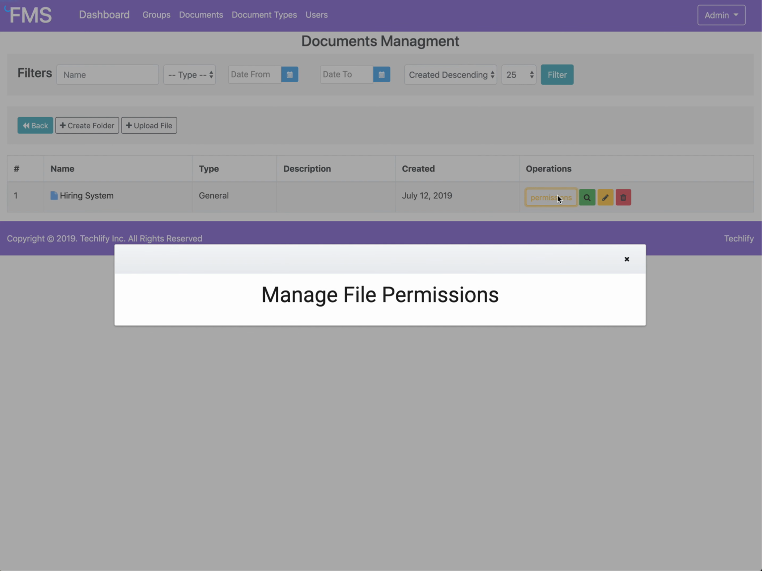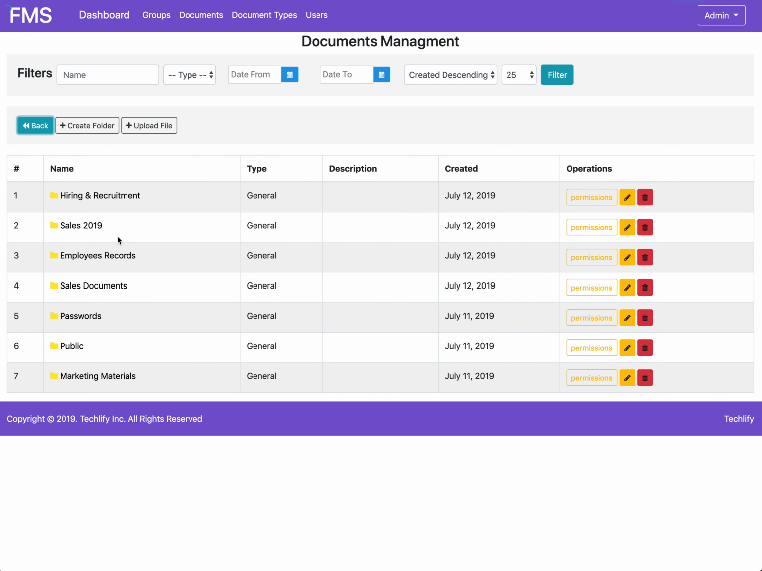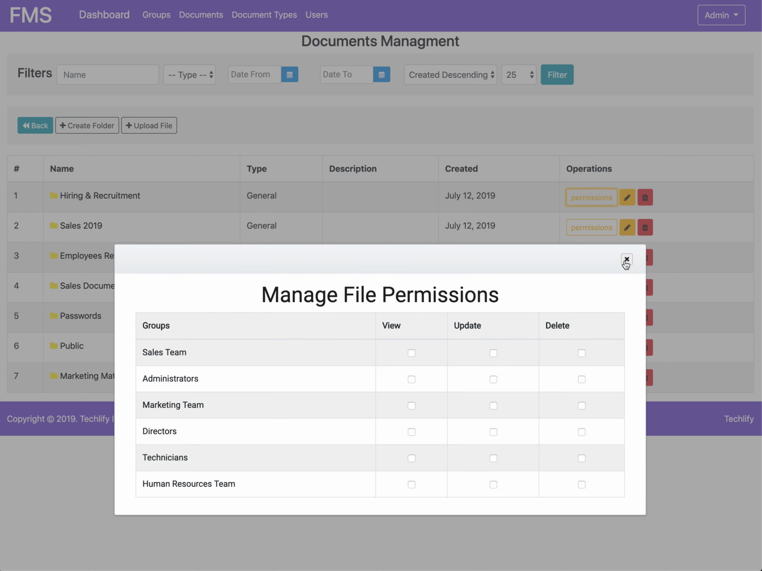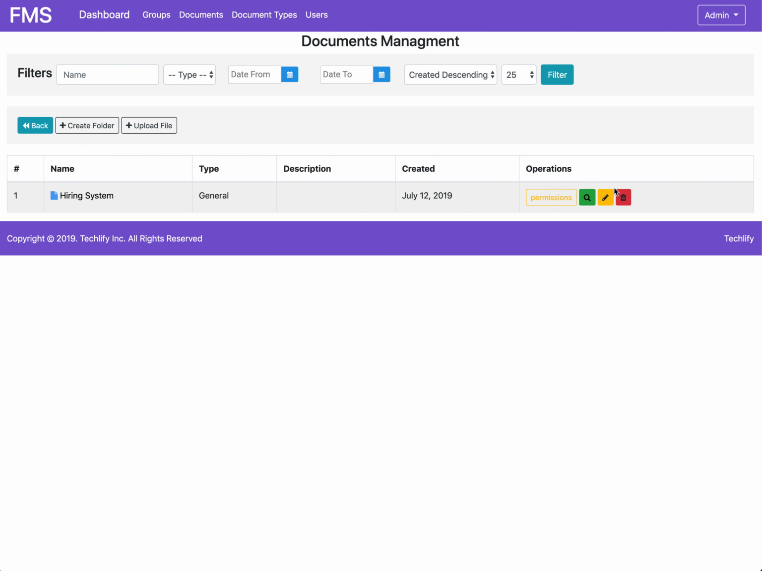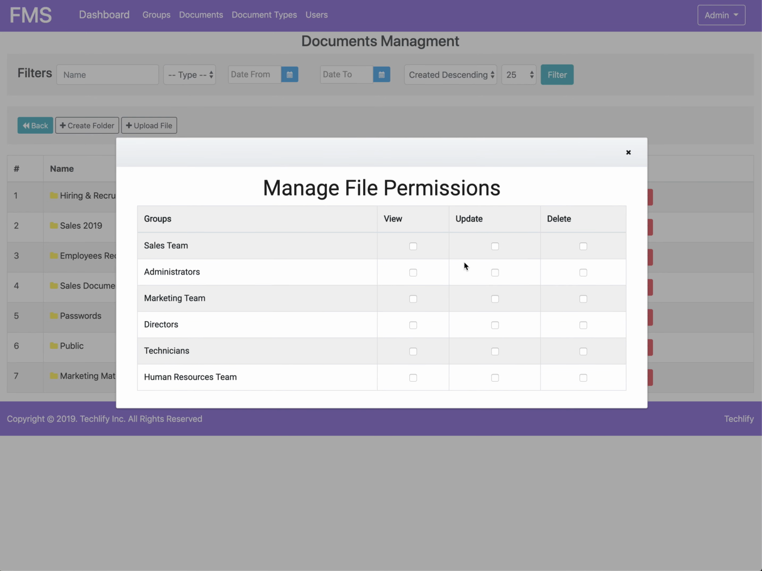So let's see here, if we notice that previously the hiring and recruitment folder has no permissions. Similarly, if you go in here, the new file that we added has no permissions. Let's go back and grant permissions to the hiring and recruitment. Let's say that our human resources team can view, update, and delete records from this folder. Now, the permissions inherit from each other. So if someone has update permissions, that means they also have view permissions. And if they can delete, it also means they can update and view.